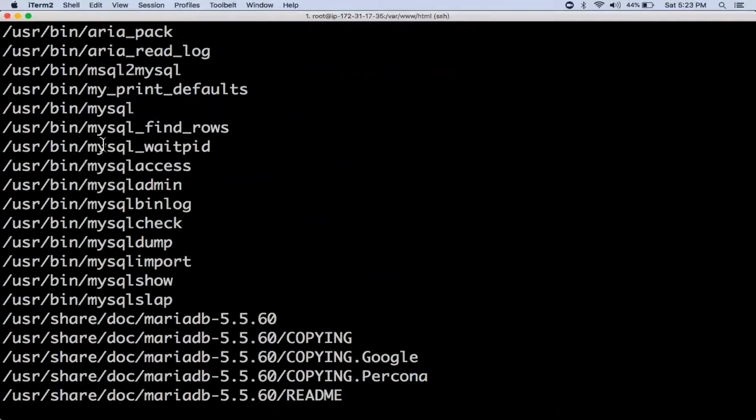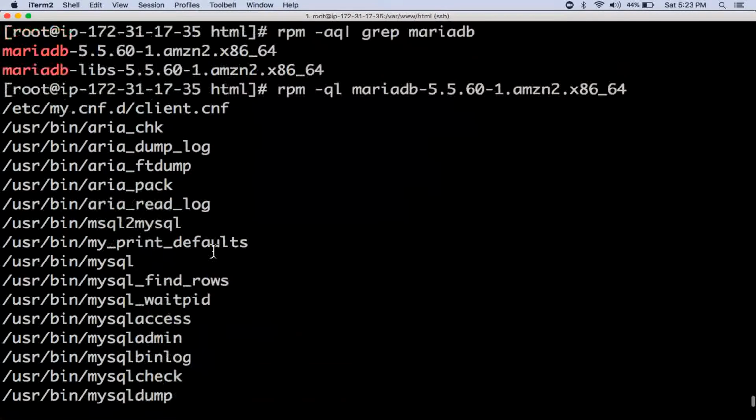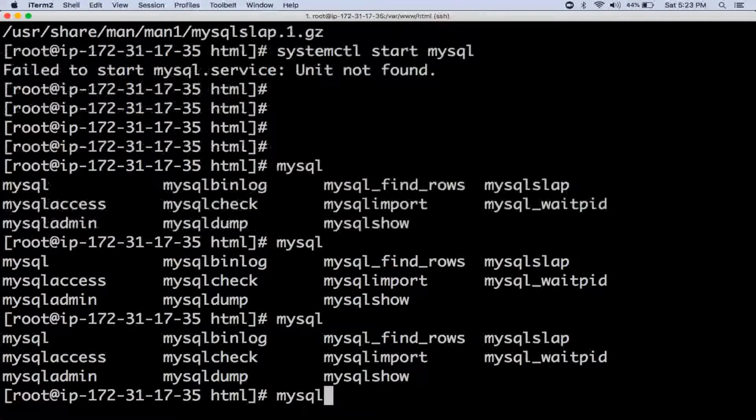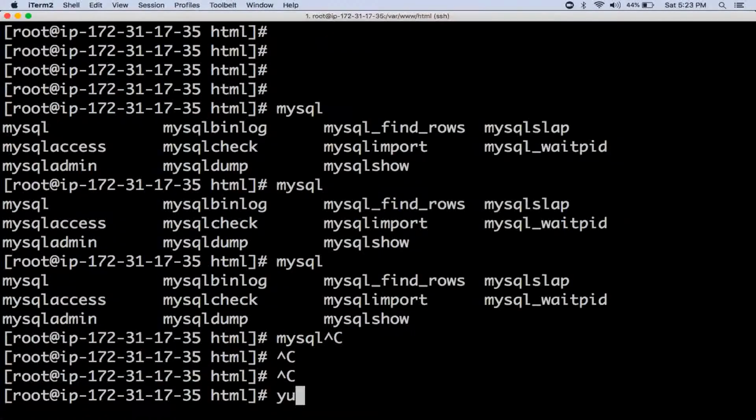You can start MySQL another way also using MySQL. Where is MySQL admin? Oh, it's completely not installed. Okay. I will install a few things on MariaDB also. I'll check what all things are missing. MariaDB stuff.